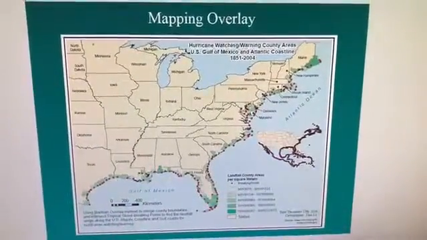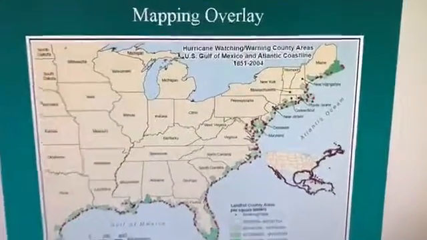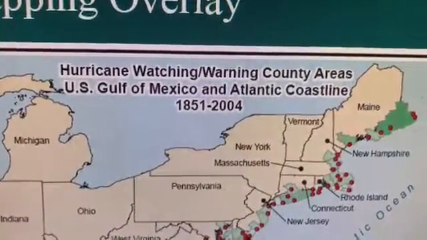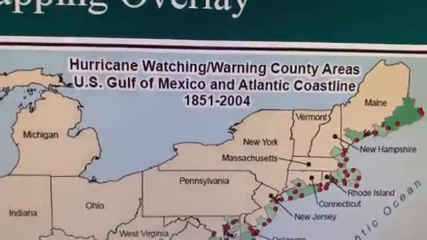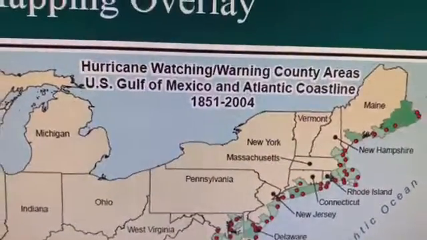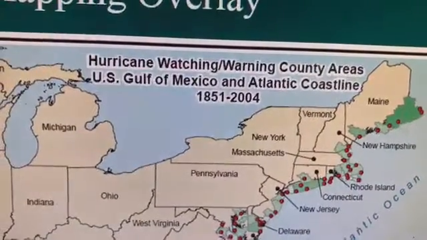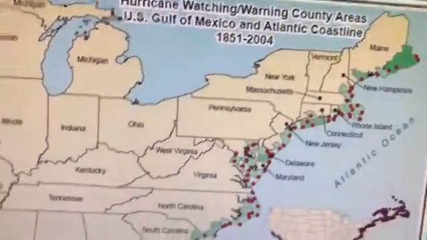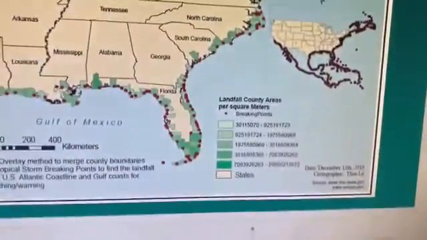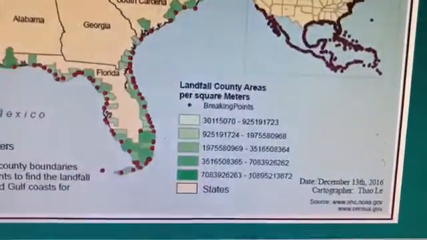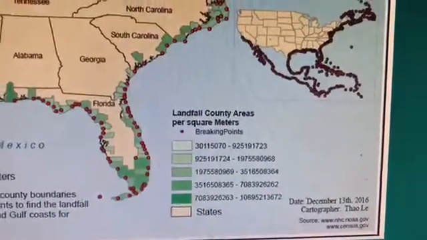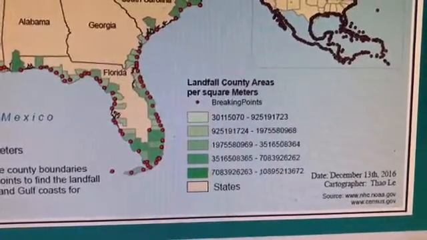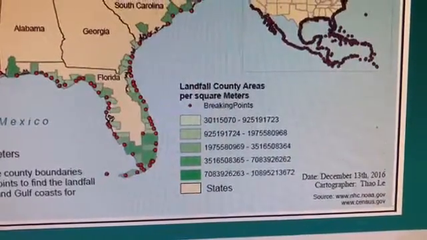This is my first map. Using overlay meters to show the hurricane watching and warning county area in the U.S. coastal line from 1851 to 2004. The red dots represent the breaking point. The green area shows the landfall county.